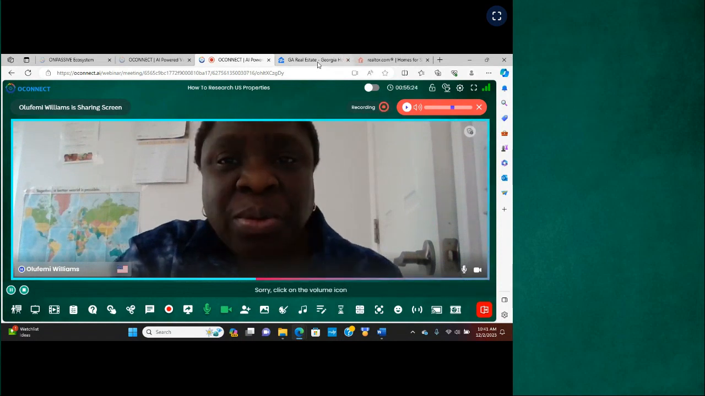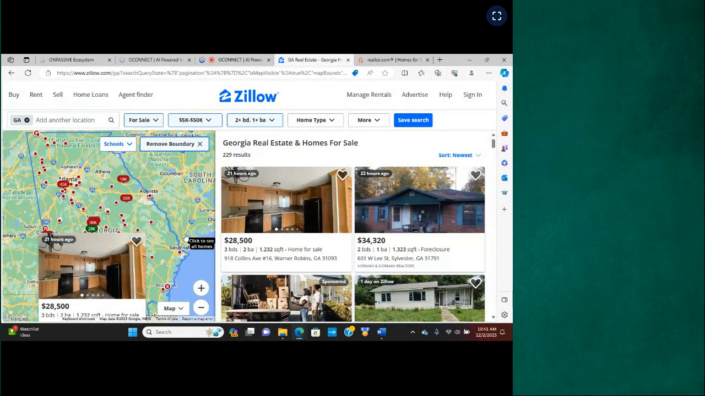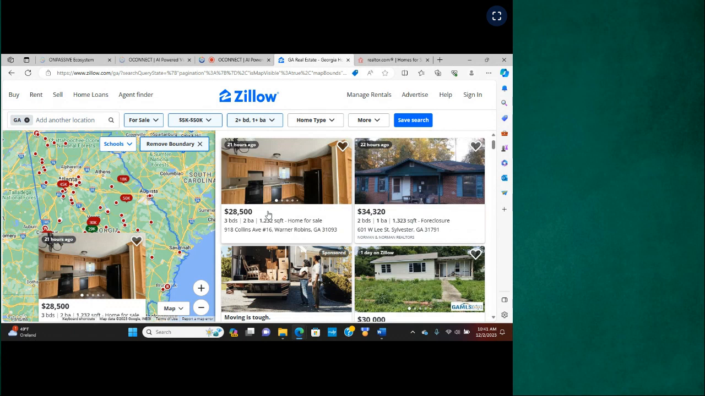Now, where were we? Okay, so we were in Georgia. We picked Georgia, and as I said, if any of you has a particular state or city that you want us to research, you tell me later. Just give me how much you want to spend and what you want to use it for. So we already did the research on this first house. Now we want to look for one that is close to Atlanta.